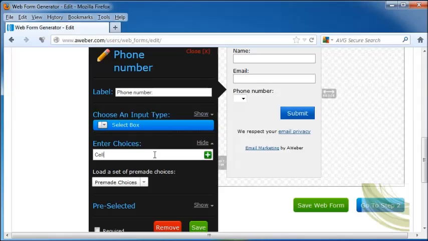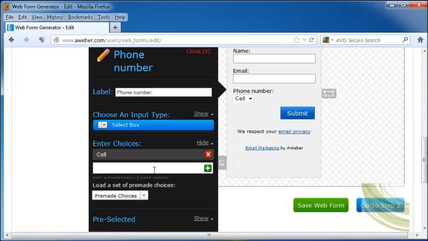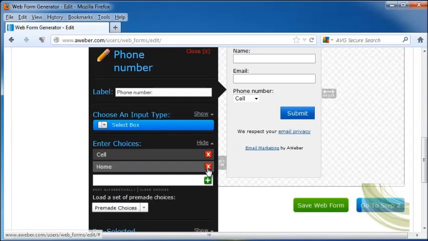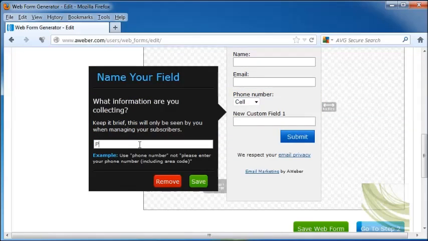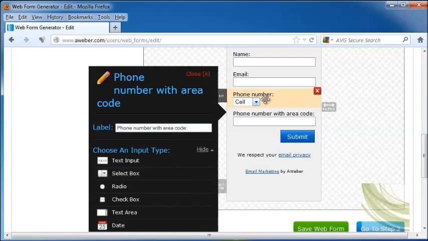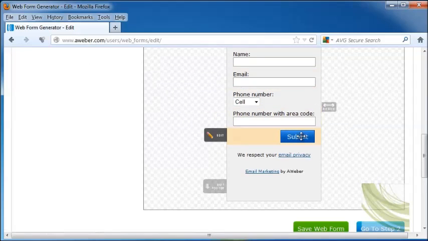Let's put in cell and add one more for home. That way we know if it's their cell or home phone number. Over here, let's click on the drop down and you see we have cell or home. And click on Save. When you're done, click Close.